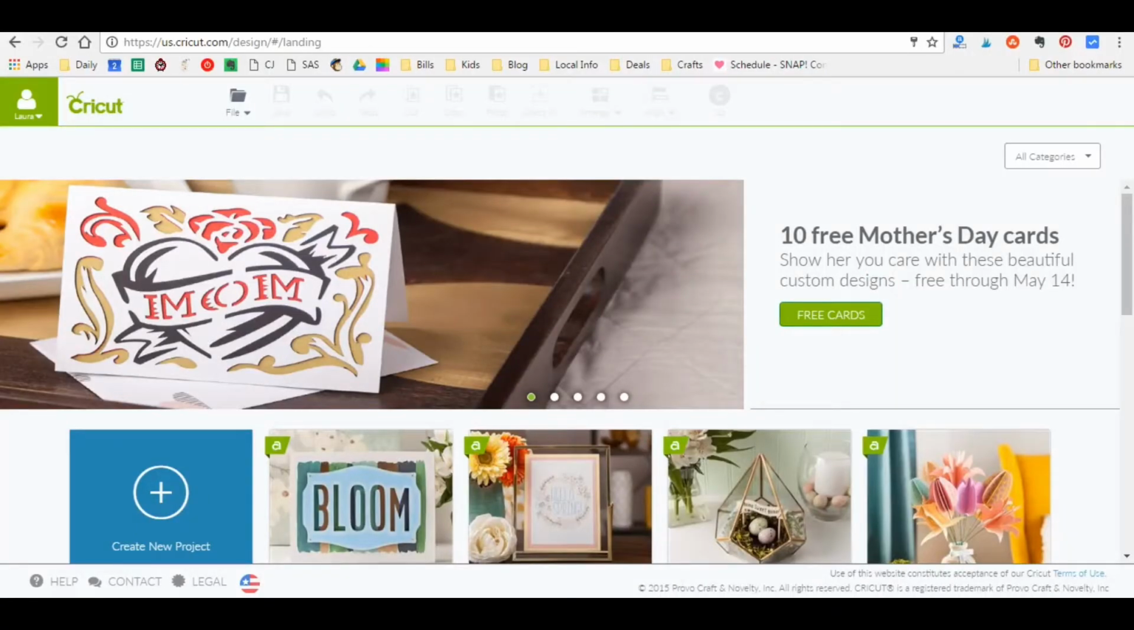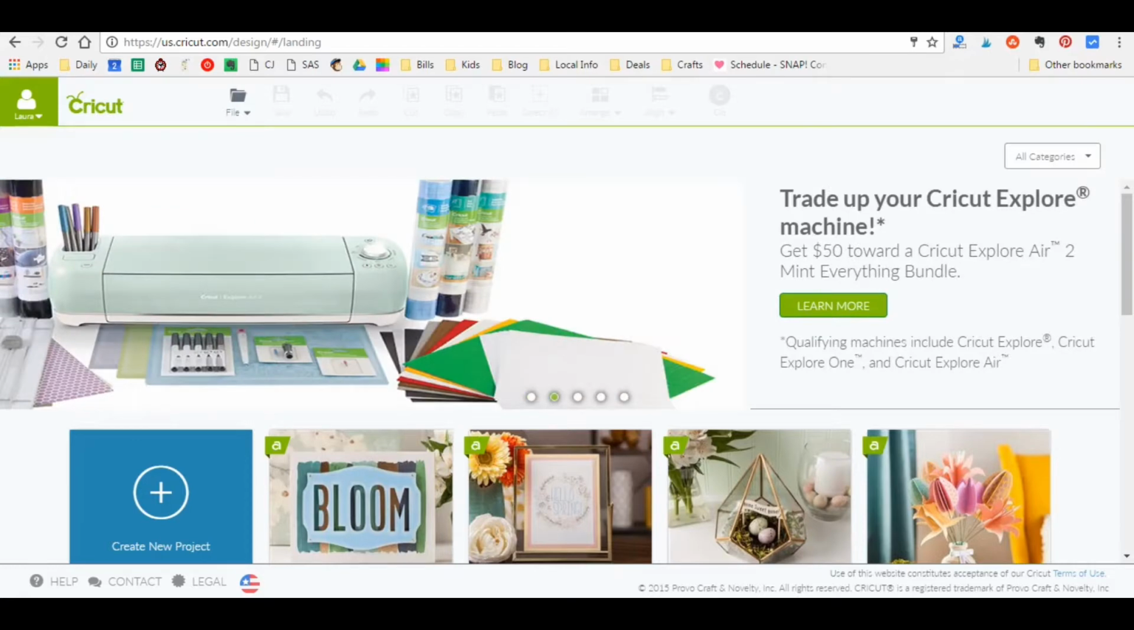Today I'm going to show you how to use the Make It Now feature with Cricut Design Space. To get started, you want to open Cricut Design Space. Today I'm working on my laptop computer. You'll want to make sure you're logged into your account.